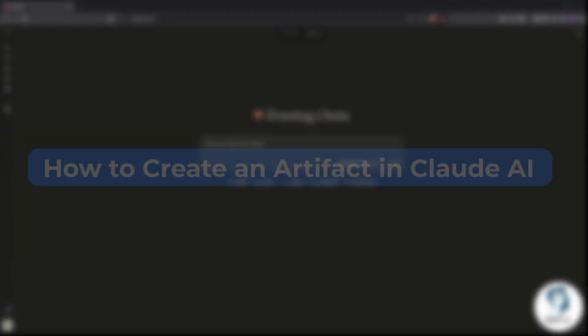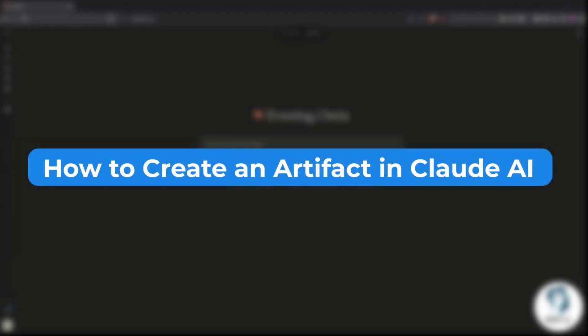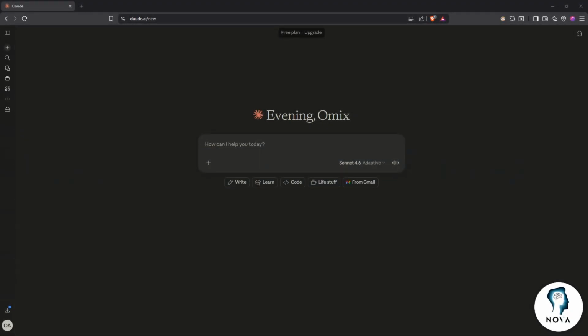In this video, I'll show you how to create an artifact in Claude AI. So artifacts in Claude AI are interactive outputs Claude creates in a side panel, like a code, a document, a dashboard, HTML pages, React apps, and charts. They appear separately from the normal chat.